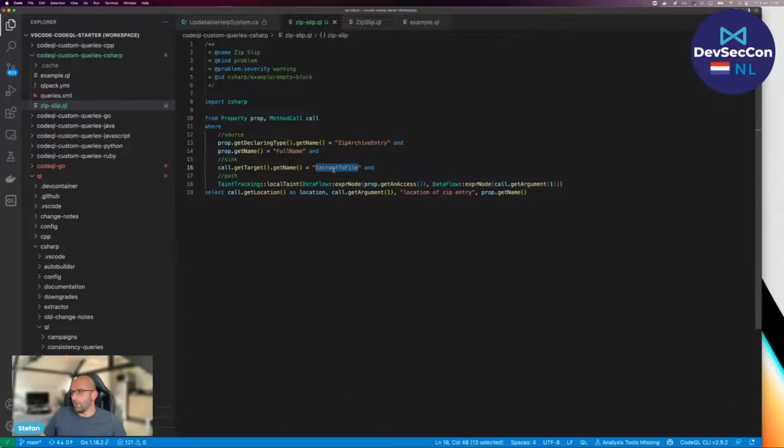Now, by using taint tracking, we're effectively looking for taint tracking from the source to the sink, and we're looking for access to the property FullName, entry.FullName, that flows all the way to a call to ExtractToFile, where that property is used as argument 1. And then we do a select, so the format of a query is from, where, select. So, the property access of FullName that flows to a call to ExtractToFile as argument 1, and print that out or find all instances.